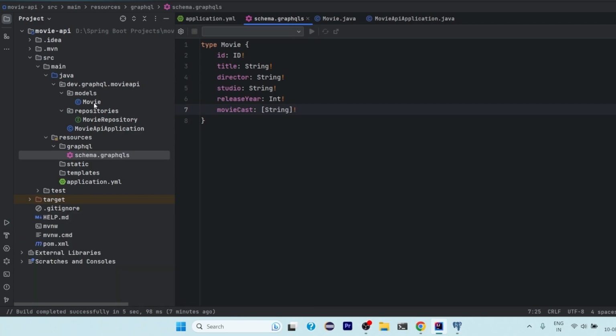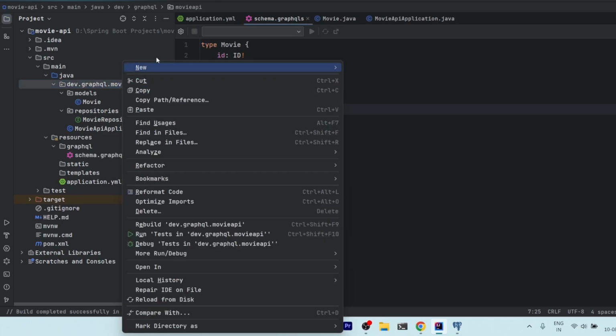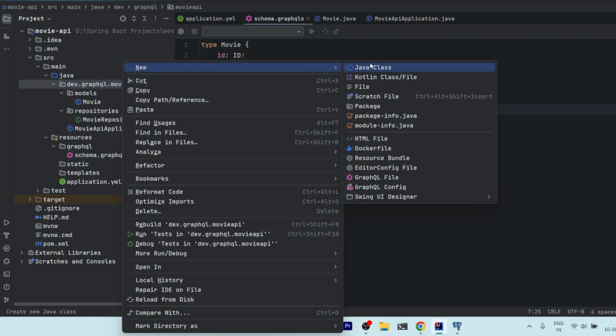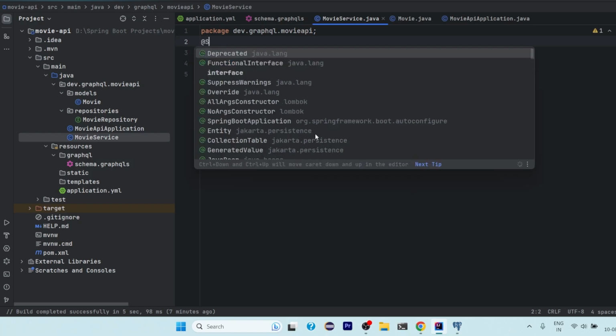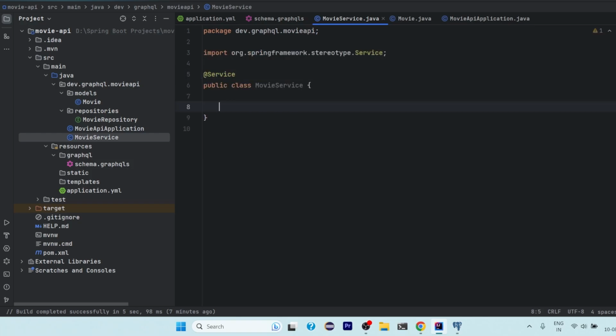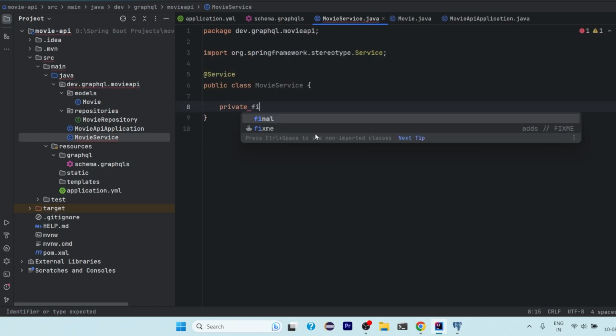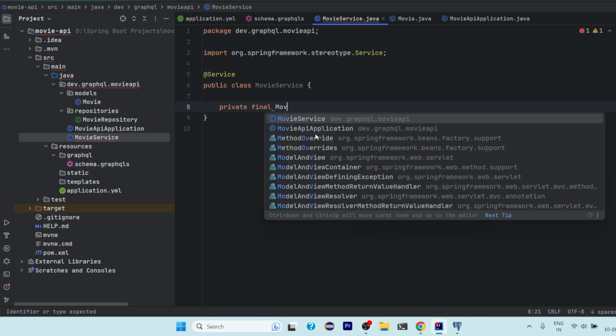Okay, so to query the data, we need a service class. First, we need to create a service class which will interact with our repository class, which will interact with the repository layer to get the data from the database. So we will create a movie service and we will annotate it with @Service. Okay, we will inject the movie repository using the constructor injection.